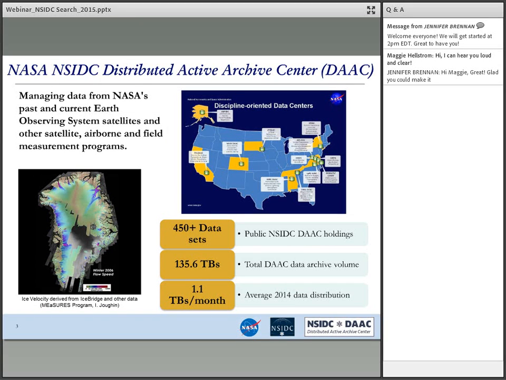So our entire public NSIDC DAAC holding consists of about 450 data sets. This results in a volume of about 135.6 terabytes. And on average last year in 2014, we were distributing 1.1 terabytes of data per month to users. And all of this data are free and open to the public.